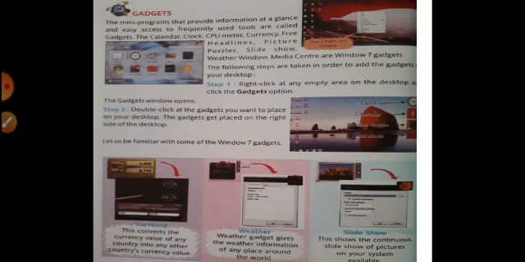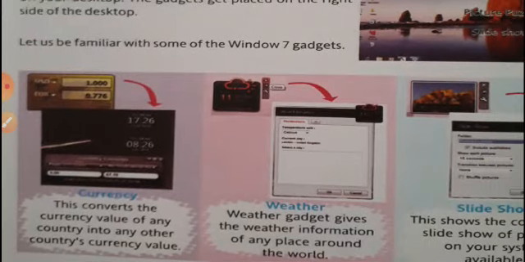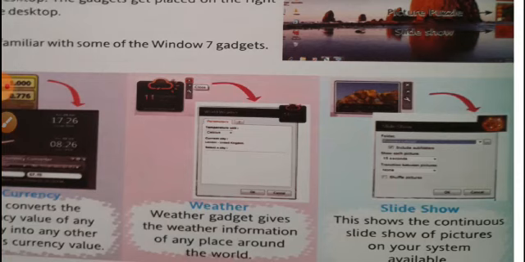Let us be familiar with some of the Windows 7 gadgets. First, currency. What is the use of currency? It is used to convert the currency value of any country into any other country's currency value. Then weather, we are very well aware of it. The weather gadget gives weather information of any place around the world. Then slideshow shows a continuous slideshow of the pictures available on your system.